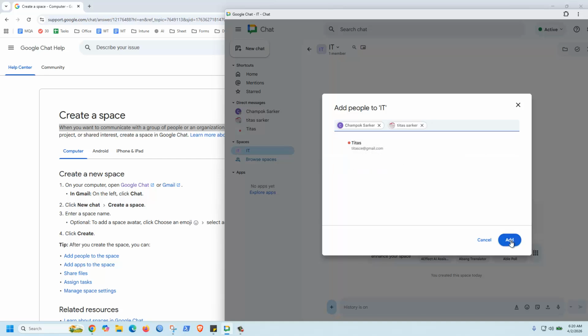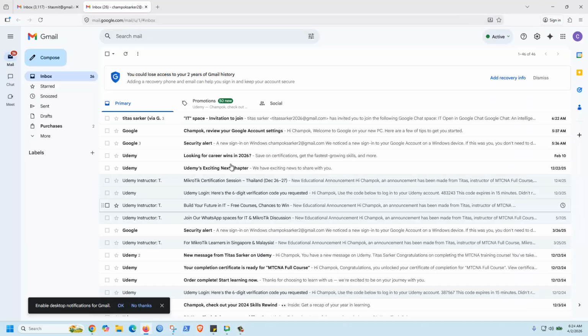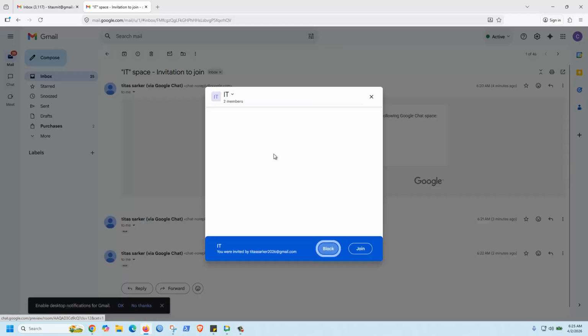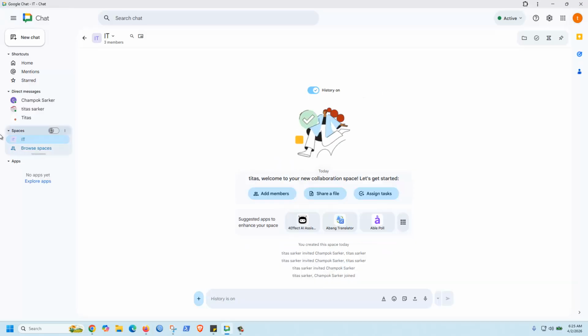Then click add. Then you can open the email of members, and you can see they received an email invitation to join. Just open it and join IT. Now you can see 3 members have joined in this space.